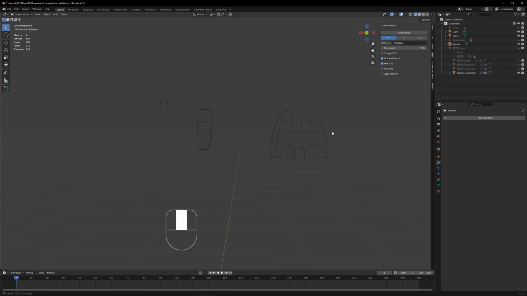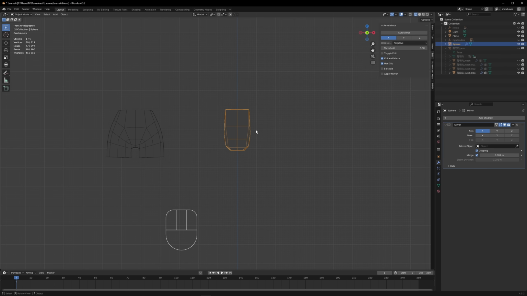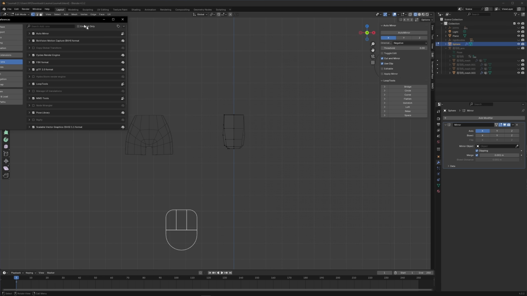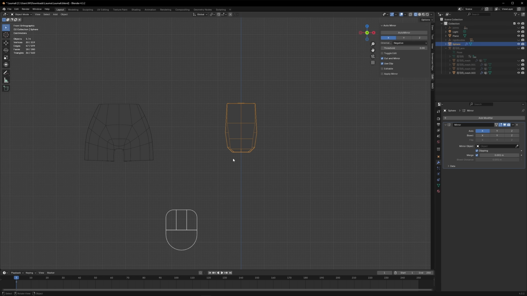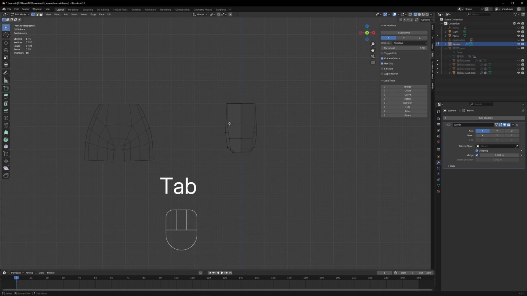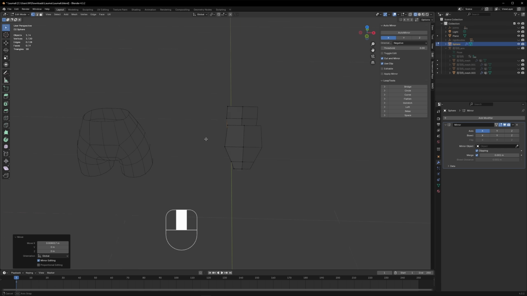Before I forget, let's add that mirror modifier. I recommend using Auto Mirror. To enable it, go to Preferences, Add-ons, just make sure it's ticked, and that should come with Blender. You don't have to download anything. We'll also be using it again later. Just moving these points around, prepare for the front hip edge flow.